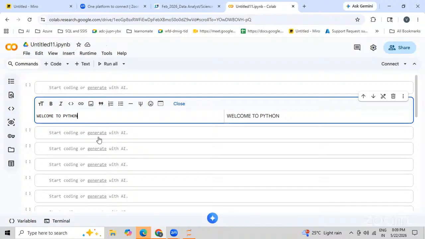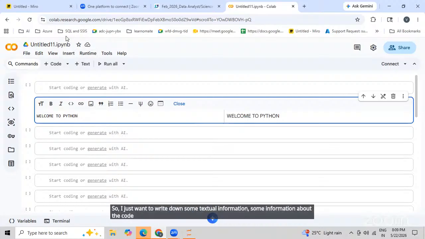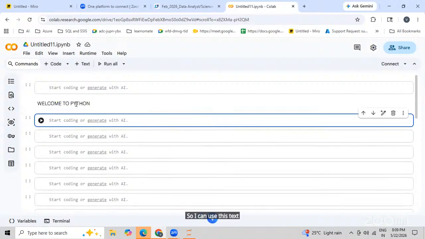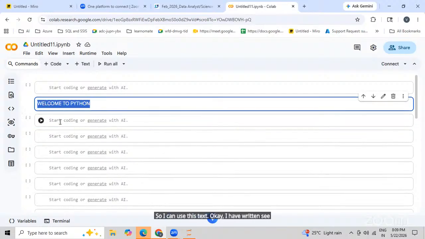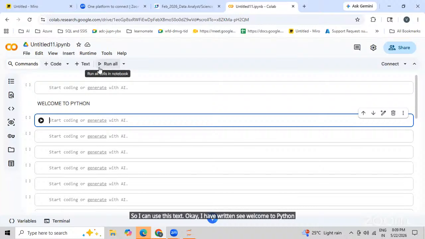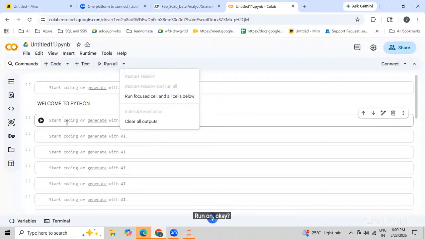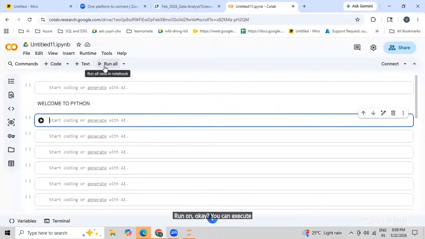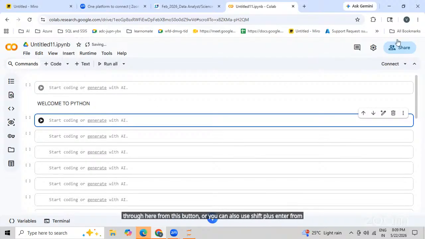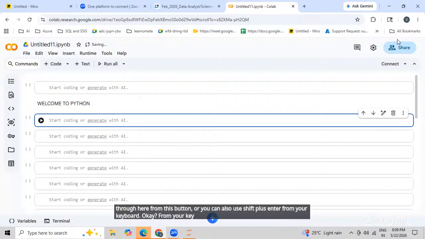Suppose I just want to write down some textual information, some information about the code. So I can use this text. I have written, see, welcome to Python. Now run it. You can execute through this button, or you can also use shift plus enter from your keyboard.